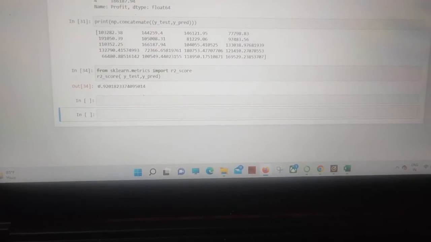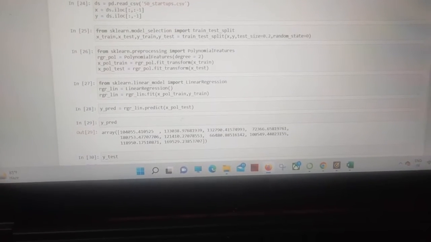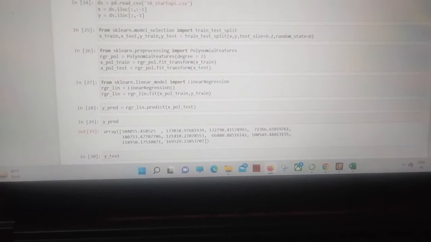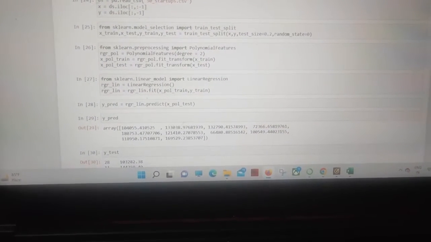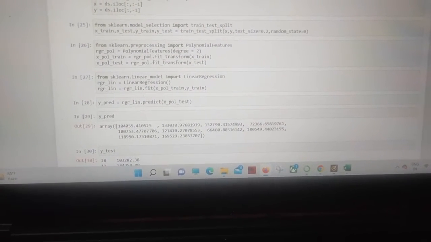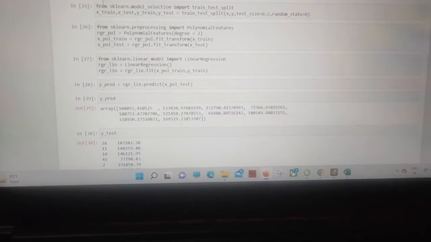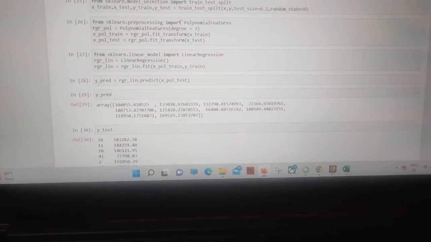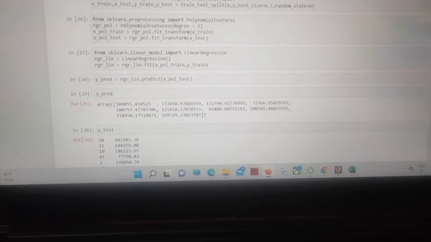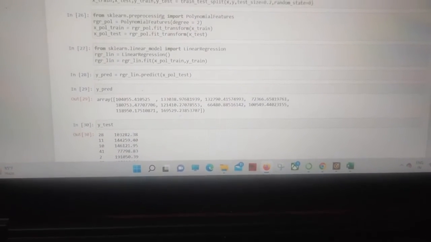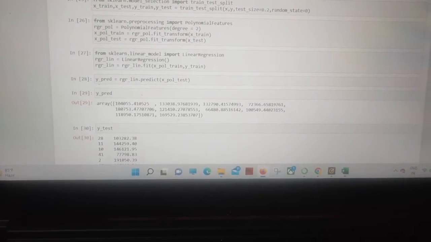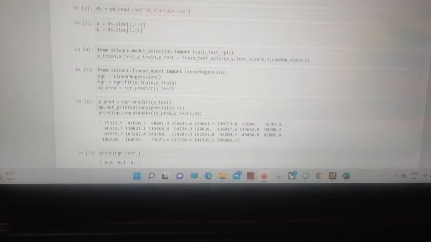Now second is our polynomial regression model. So here again I have imported the libraries, all the three, this dataset, and x and y I have defined them, split the data into training and test set. And now here I have done something different from what I did in the linear regression model.